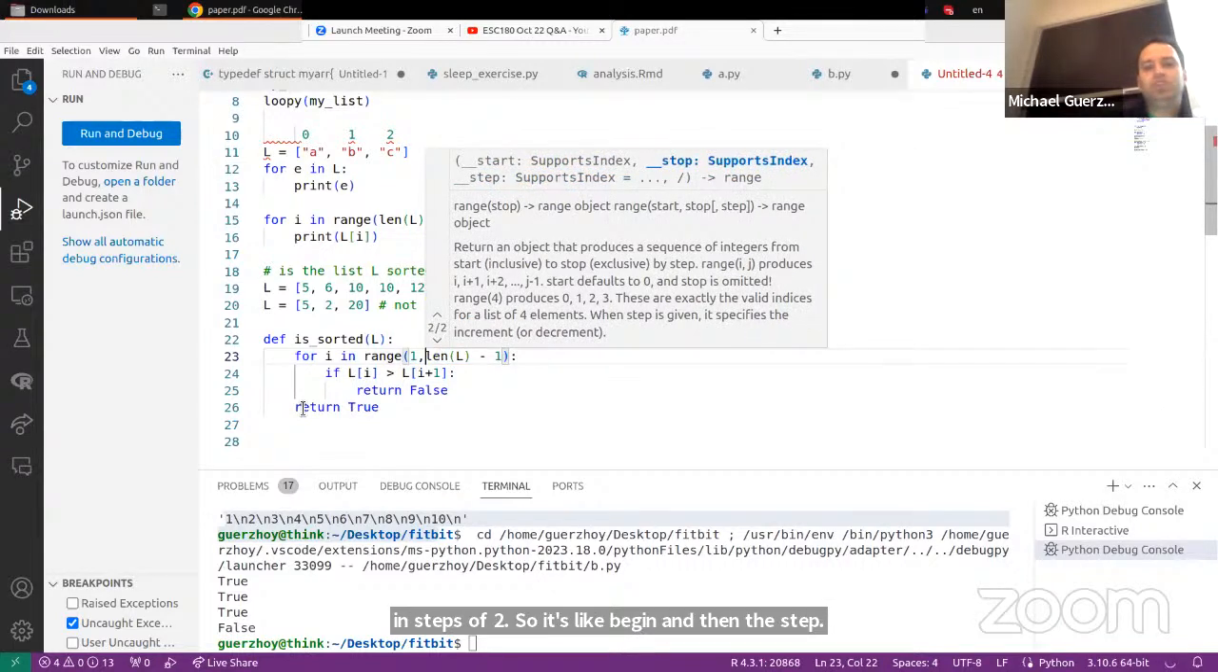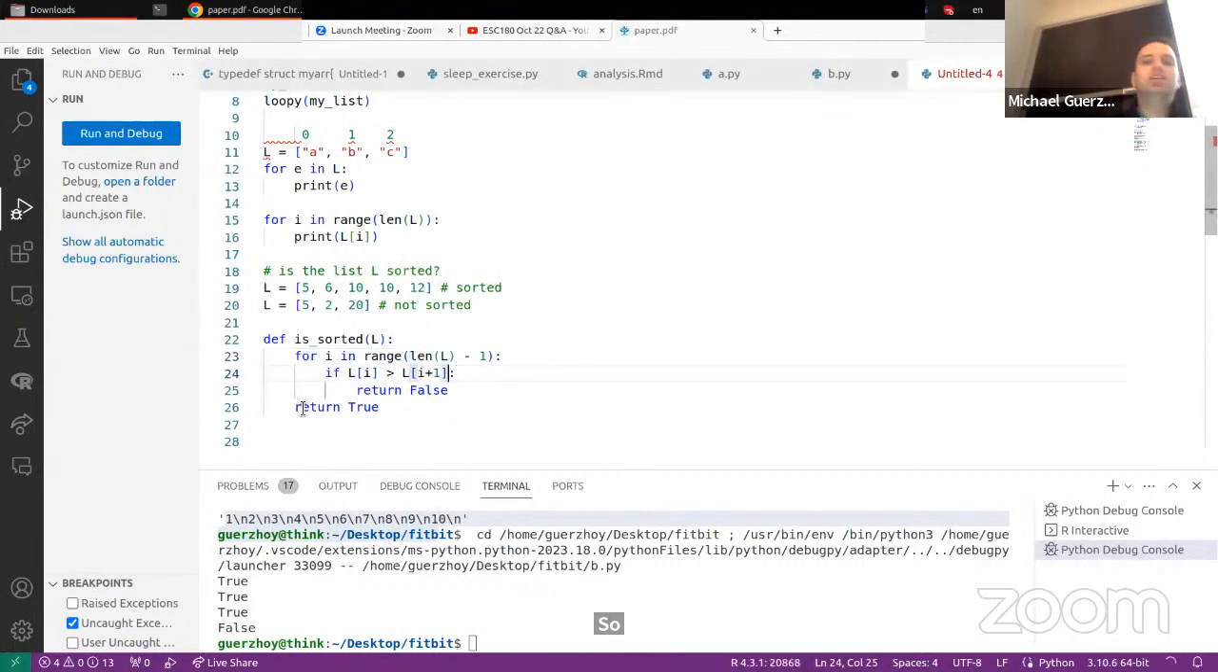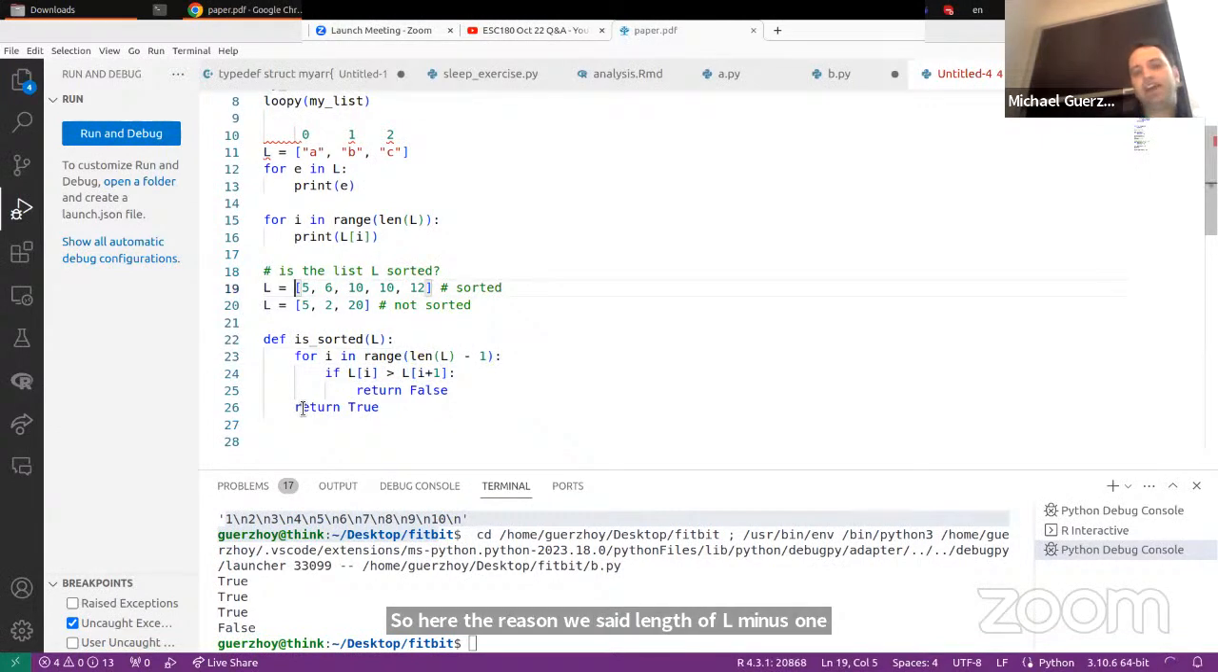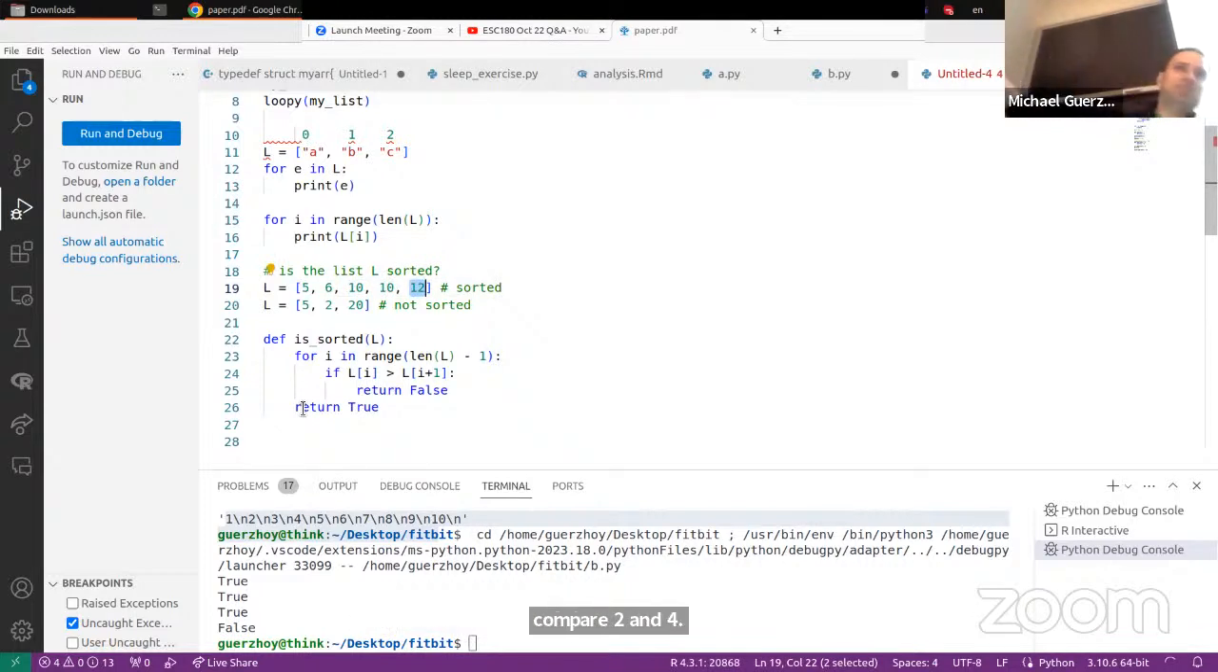So here, the reason we said length of L minus 1 is that we are saying compare 0 and 1, and then compare 1 and 2, and then compare 2 and 3, and then compare 3 and 4. But there's no comparing 4 and 5 because there's no 5. So we want the last comparison to be between this guy and the neighbor to the right. And this guy is at location length of L minus 2, because the last location is length of L minus 1. So the second to last is length of L minus 2. And here we're saying go up to, but not including, length of L minus 1.